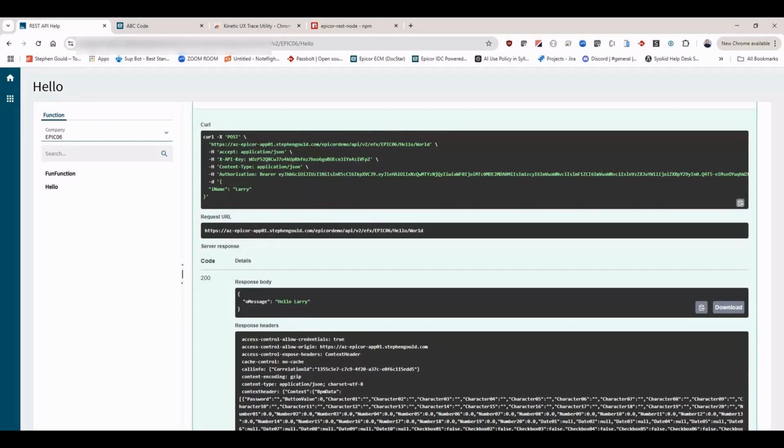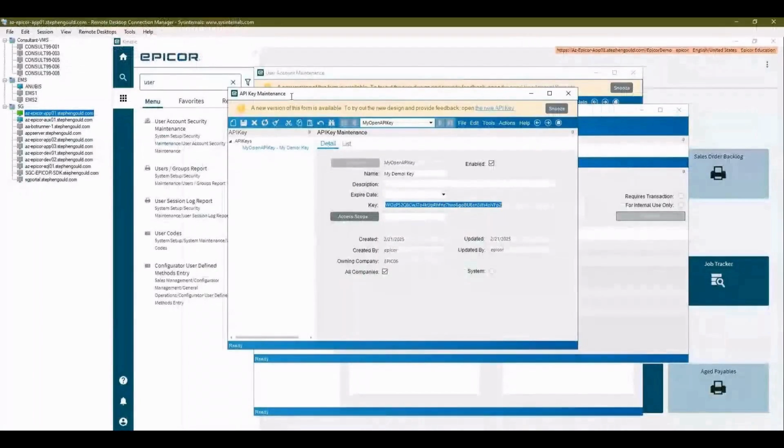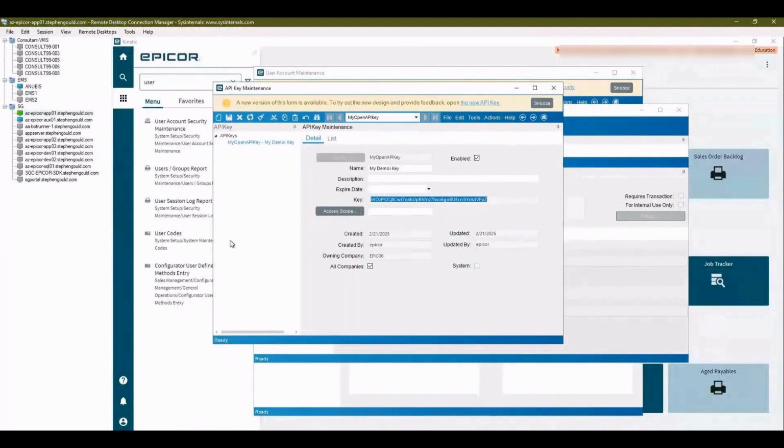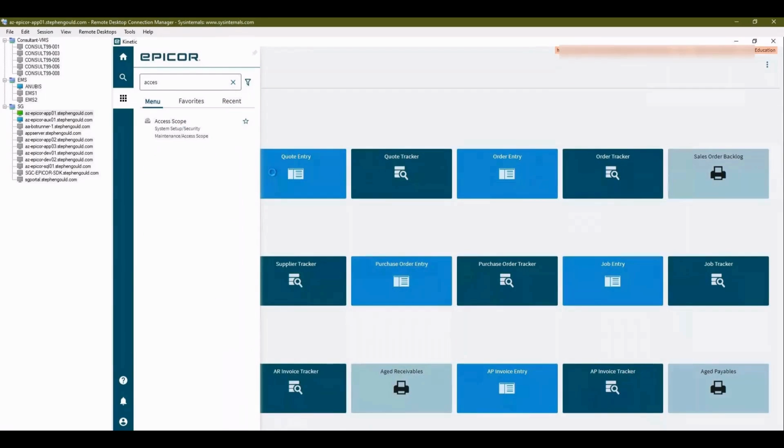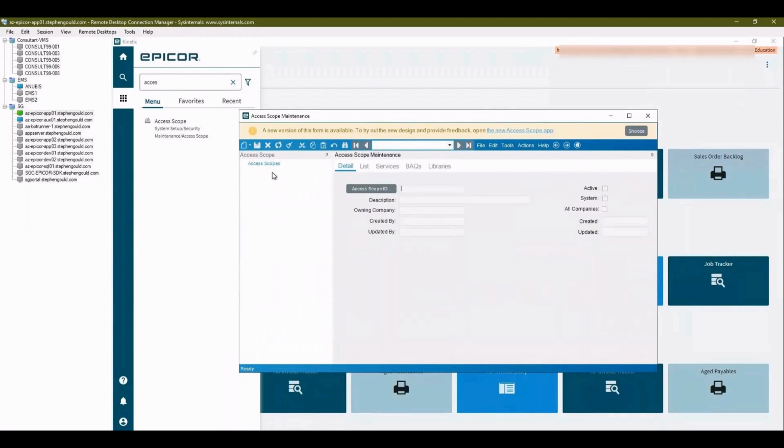Going back to API keys, you never, never, never want to have an API key set up the way I did. I have a wide open API key that has access to my entire Epicor information. That is usually not a good thing. API keys have something called access scope. And so you can create an access scope that narrows down what that API key has access to.